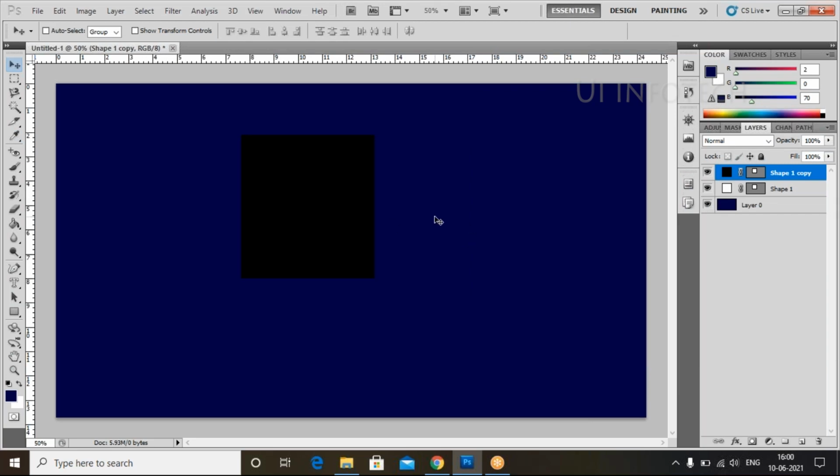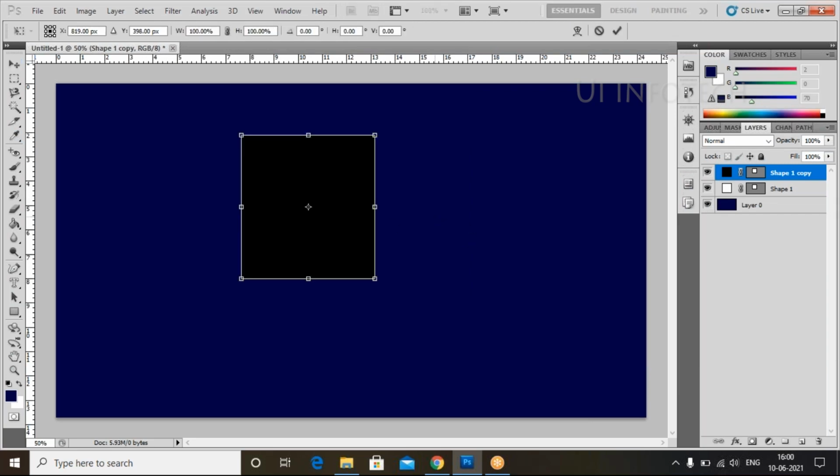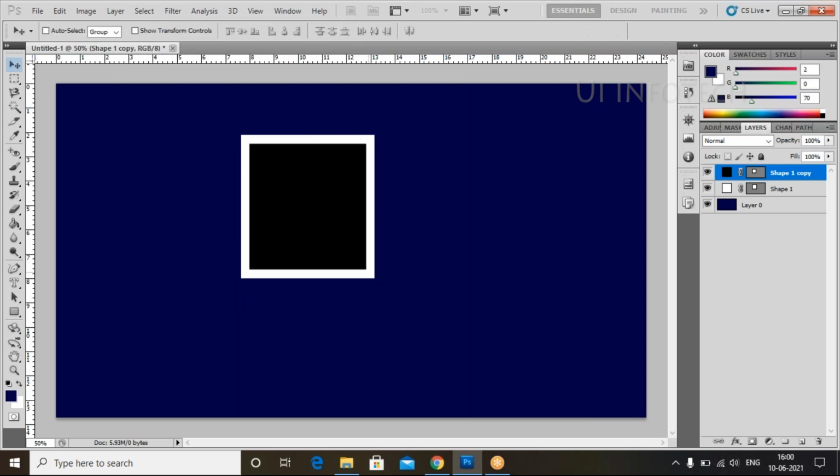Now use Control Transform to reduce the size of this one. Hold Shift and Alt on the keyboard and select any corner edge. Start reducing the size here. Now click on the center. I'll create one shape here. We have created the shape one.